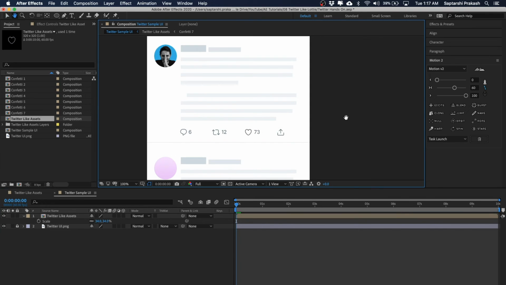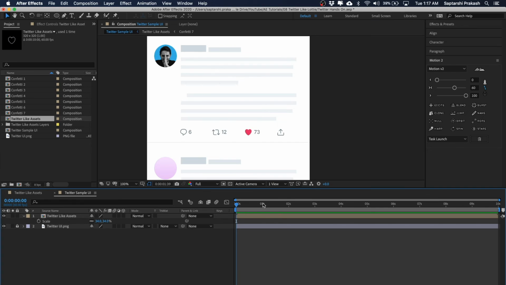And now in this one, when I go ahead and play, you see, this is just like the way it happens on Twitter. Awesome. So I will chop this composition at around 2 seconds. Doesn't matter. This is just the preview in case I want to show it off on Dribbble or some other place. This is for that purpose.